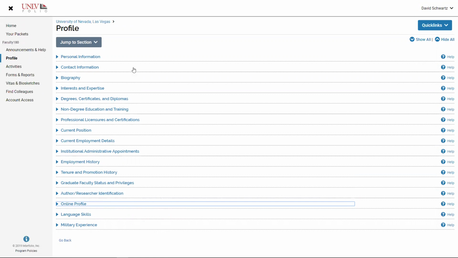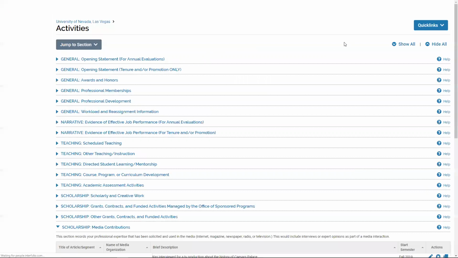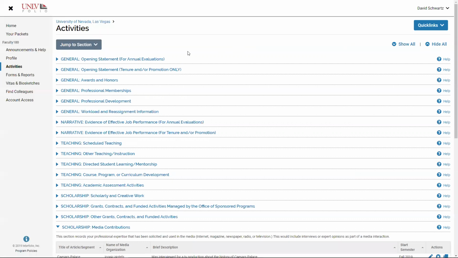So we've done profile. Now we're going to go to the place where you're going to spend most of your time, which is activities. Let's click on activities. Take a deep breath. While it refreshes, we have the white screen of hope there. Just because we don't know what's going to display, it could be something wonderful. Optimism, very important in the faculty reporting and evaluation process. Okay, so here we go.